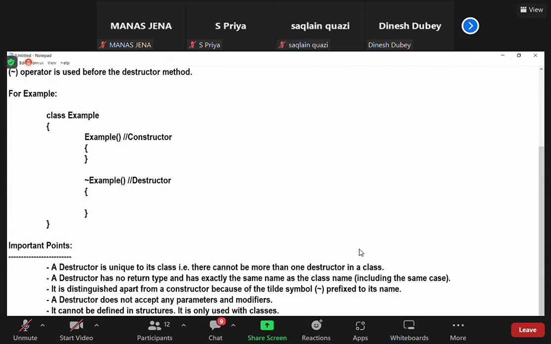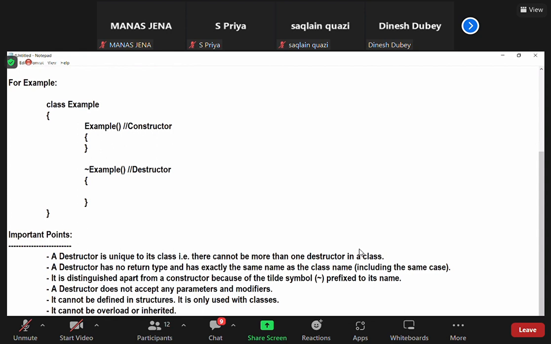Next one, it cannot be overloaded or inherited, right or not? It is called when the program exits, right or not? Internally, the destructor calls the finalize method of the base class of the object.